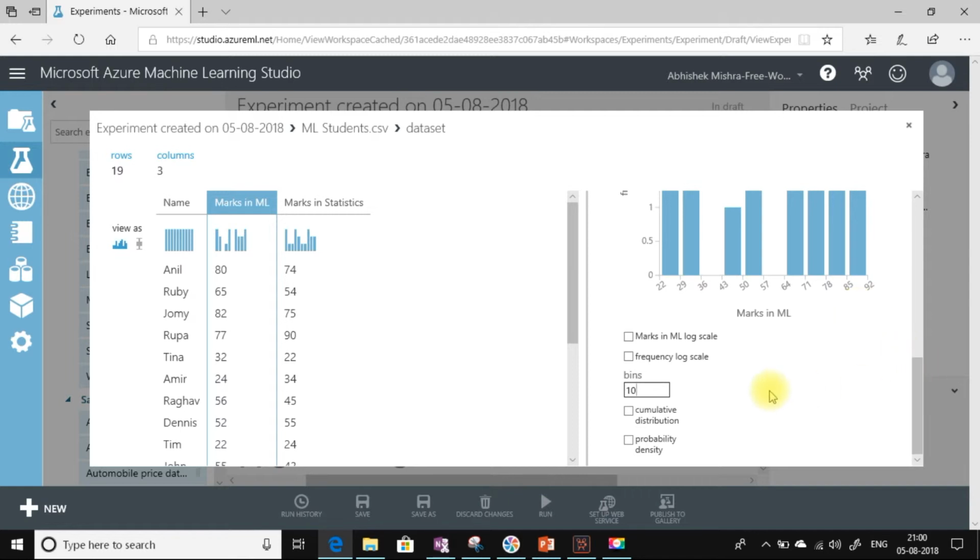Now let us come to this cumulative distribution. Do not worry about these terms, cumulative distribution, probability density. I'll be talking in depth in one of my future videos where I'll be discussing the statistics required for machine learning. But let us try to understand what information we get using this in the current context.